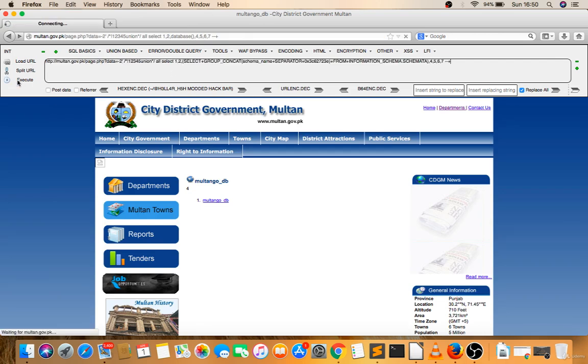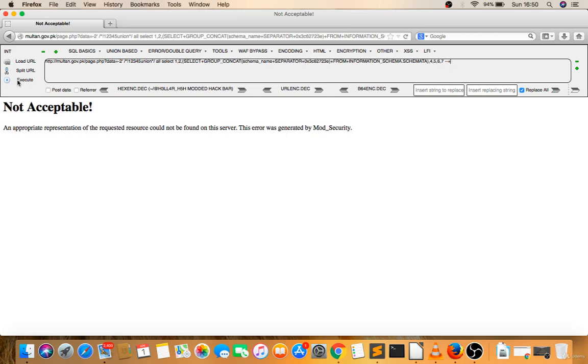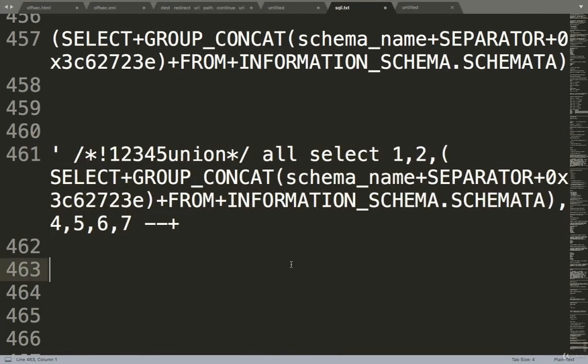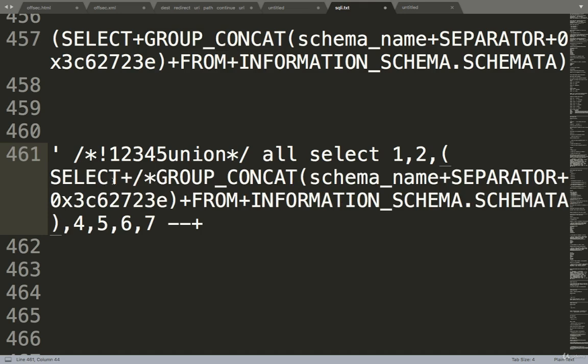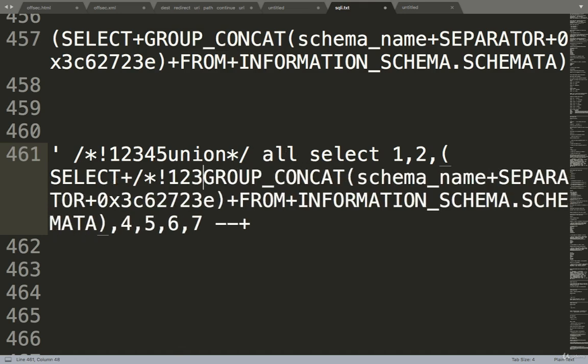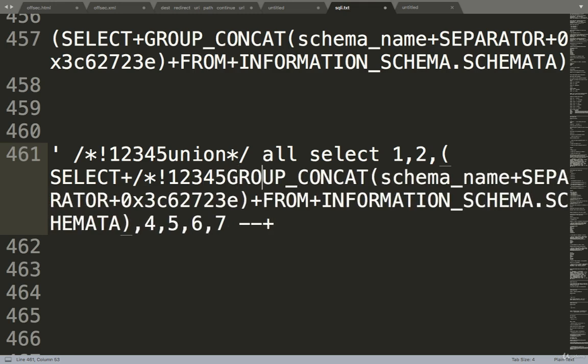But they are giving not acceptable. There may be many illegal keywords. See, group concat is also a word. This may also be illegal, so you can try to bypass it. Why am I not doing anything with select? Because select is already bypassed. Select is not an illegal keyword. So I'll do slash star slash now.